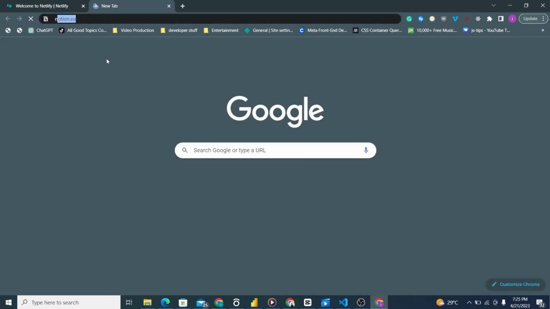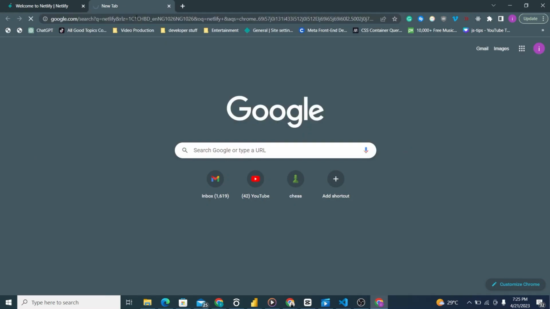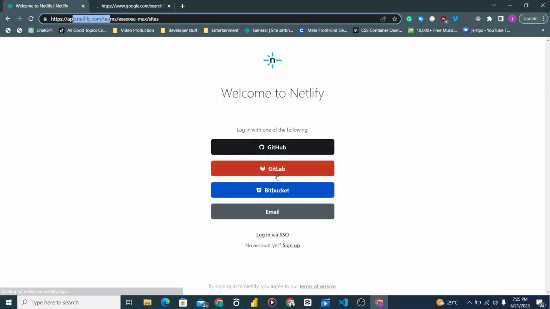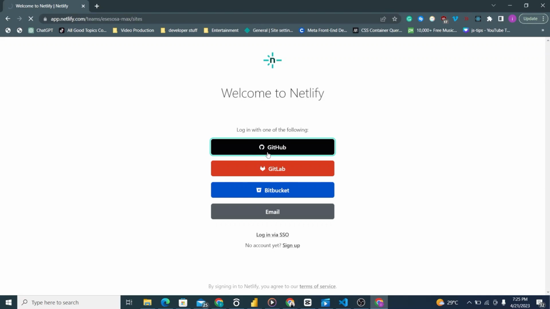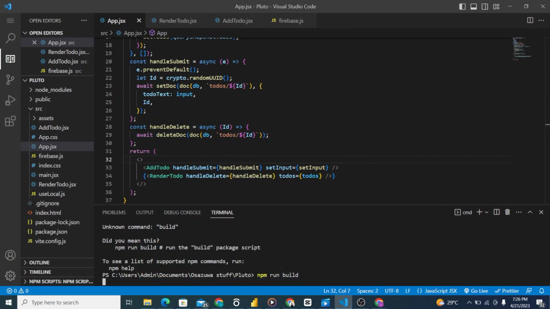So let's just type in Netlify, please, enter. As you see, it's going to tell me to sign up with one of the following, or you could just sign up here. This is the same process, but because I already have an account, I'm going to log in with my GitHub. So let's come here. Okay, it's supposed to be npm run build. Sorry, npm run build, and this is just going to take a second.